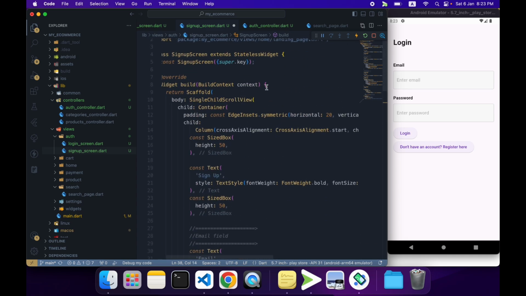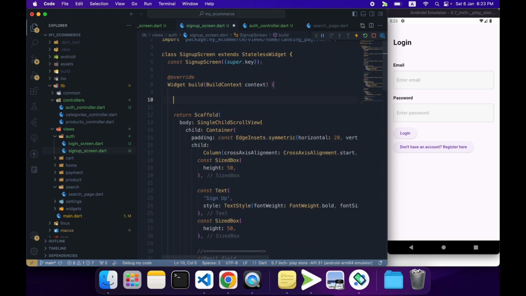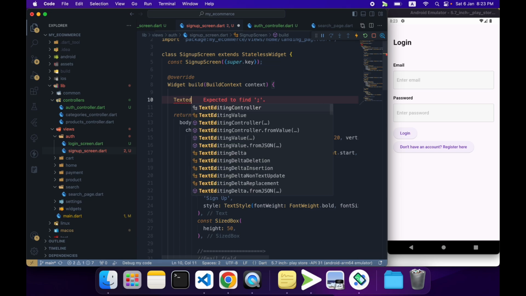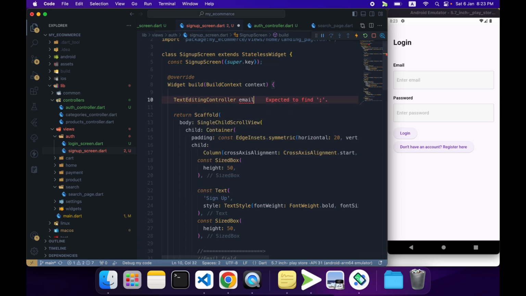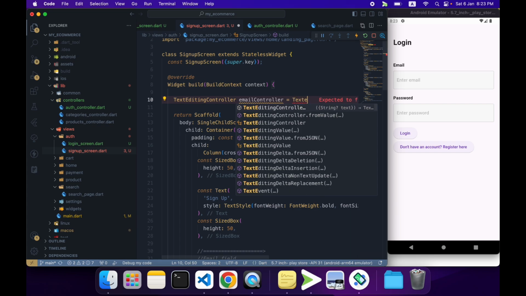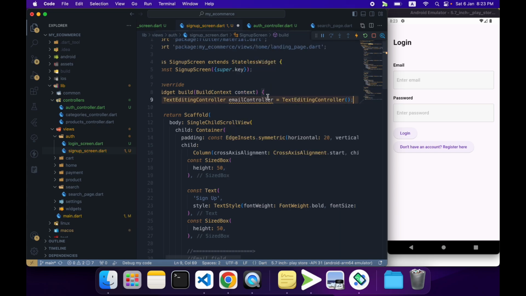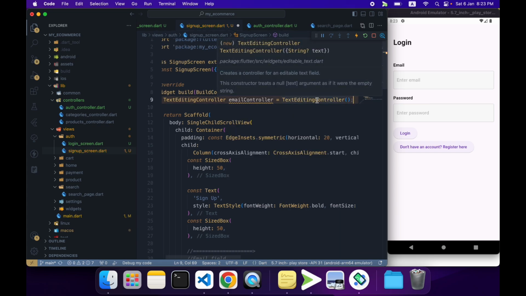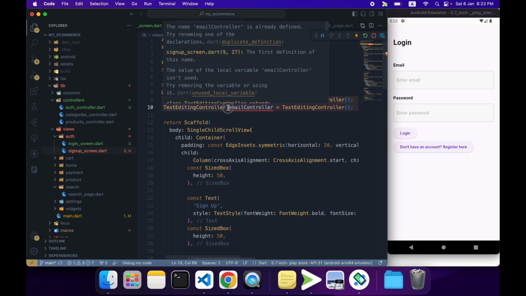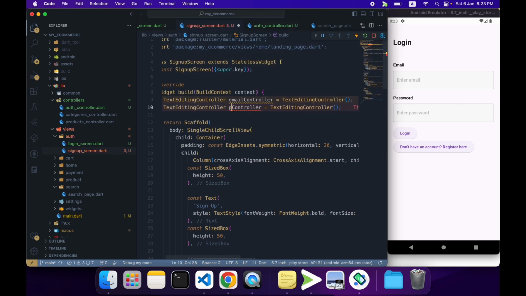So right here in the build, I will create text editing controller. One will be for email. I will call it email controller. And then create an instance of the text editing controller. Similarly, I will create another controller, call it pass controller.